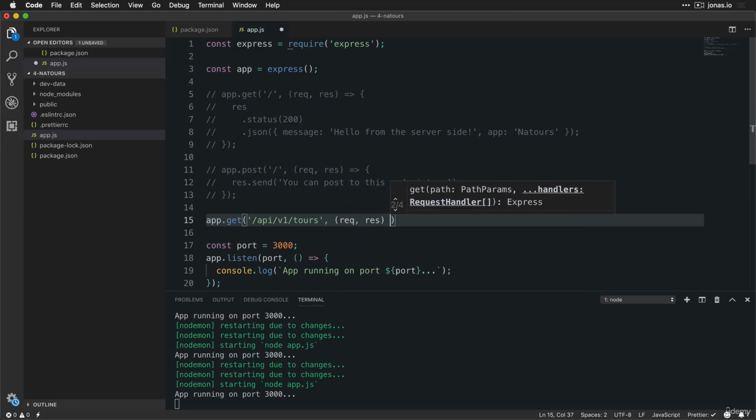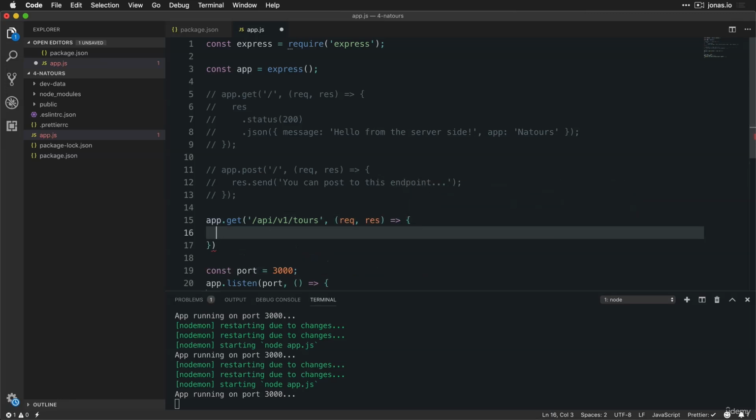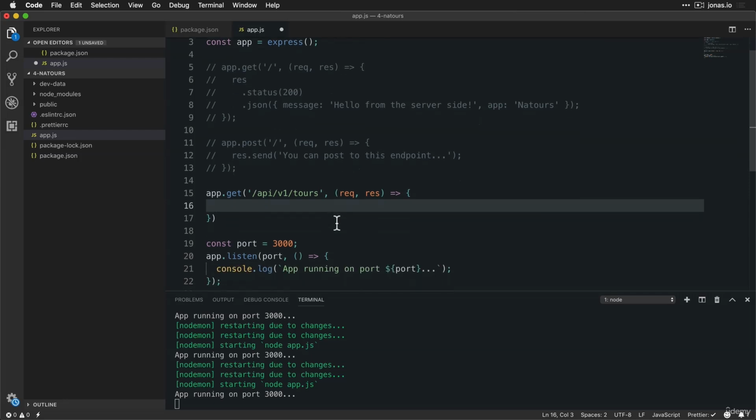Okay, and then of course, the route handler. So this is how we usually call this function. We call it the route handler. Okay, so just to get familiar with these Express terms. Now, what do we want to do when someone hits this route? Well, we want to simply send back all the tours.